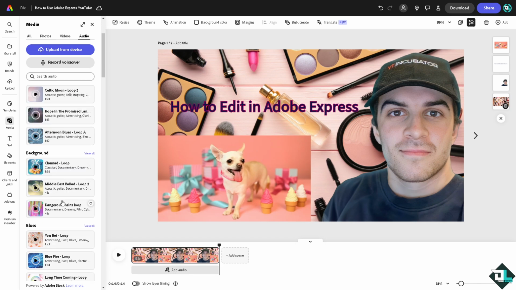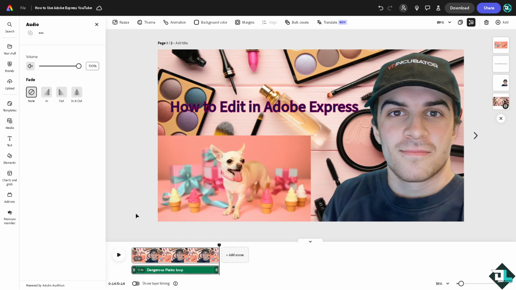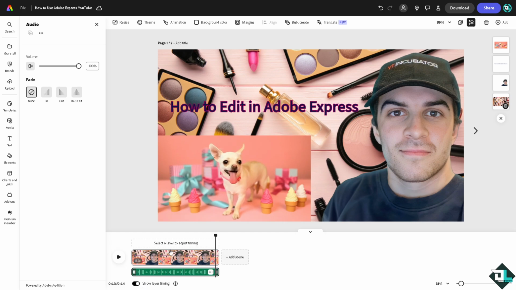For example, we're going to use the dangerous plane loops. You can add the audio, and again, you also have an option to edit that by trimming how long the duration is. You can also show the layer timing.